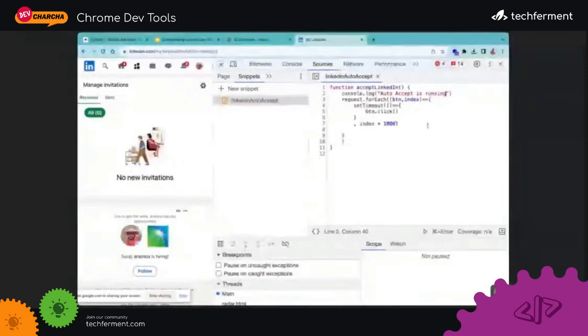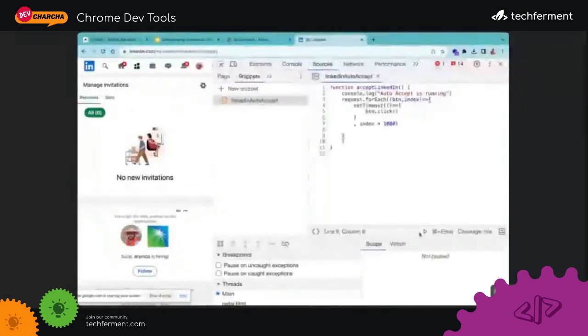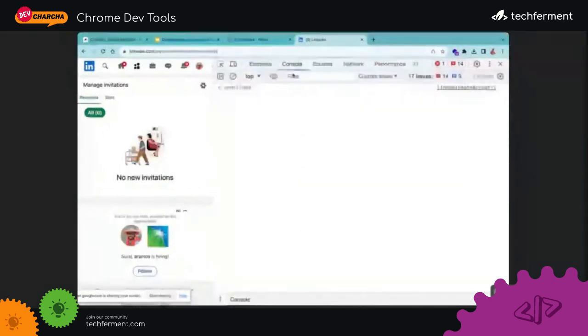Now you can see a play button over here. Let's go to our console and clear it. Okay, now it's clear. Now go to our snippets, which are in the sources tab, and here you can see the snippet. I'm going to just click on this play button. Once I do this and go to the console, you can see the LinkedIn auto accept script is running, and it is showing undefined.